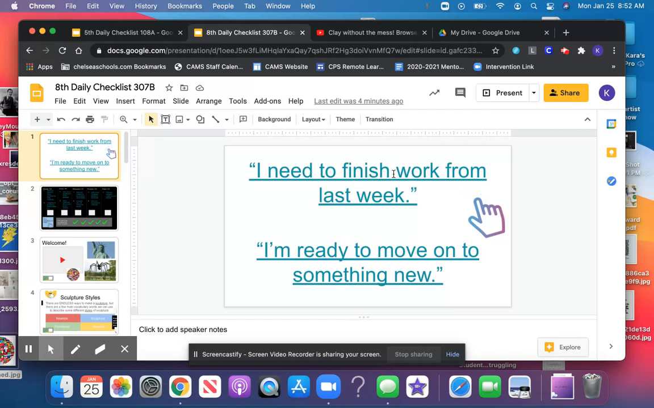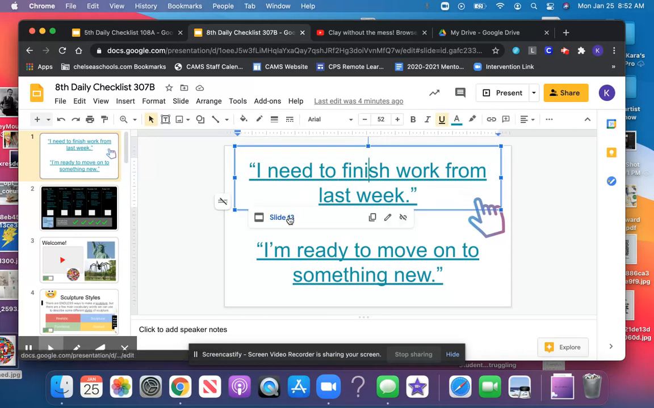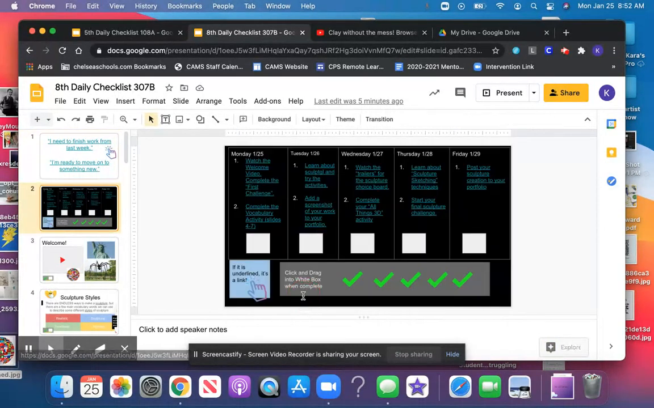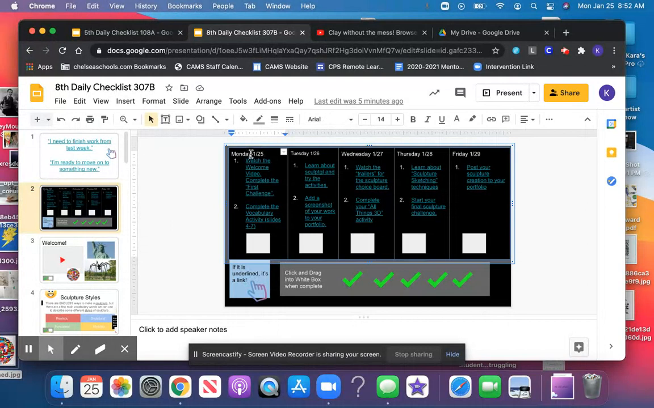Just a quick reminder, if you need to go back and finish any of the work from last week, please do that now by clicking here and heading down to slide, I think it's 13, which will bring you to our old checklist. But if you're ready to move on to something new, you've already finished your animation unit, you can go ahead and click here or head to the next slide. So here is our brand new checklist for this week, Monday 1/25 through Friday 1/29.